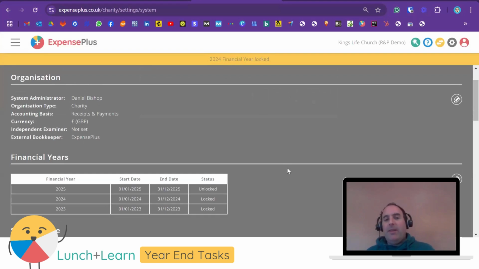But what this is stopping us doing is having a bad day, entering a purchase tomorrow for December 2024, some petty cash purchase for 2024, and suddenly our accounts are changing. It's going to stop that happening if you have locked your financial years in there.